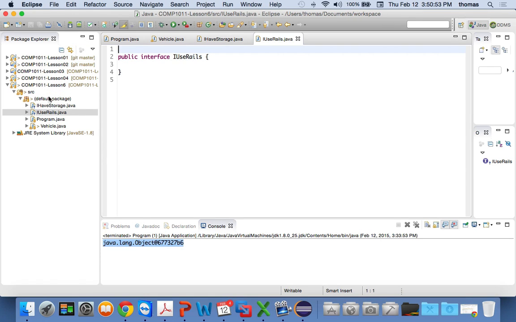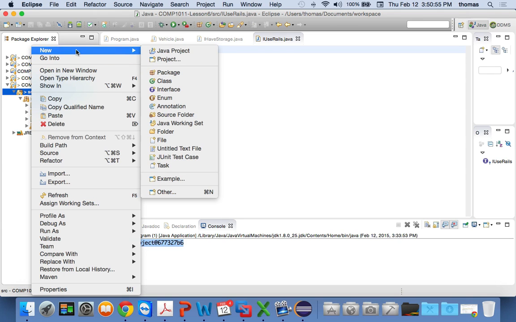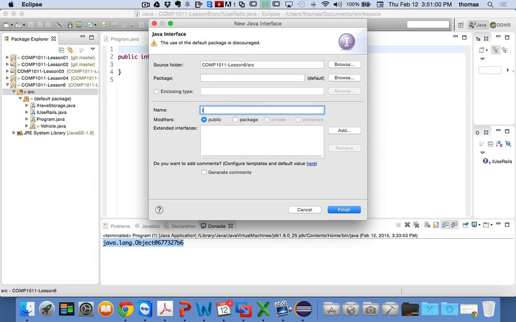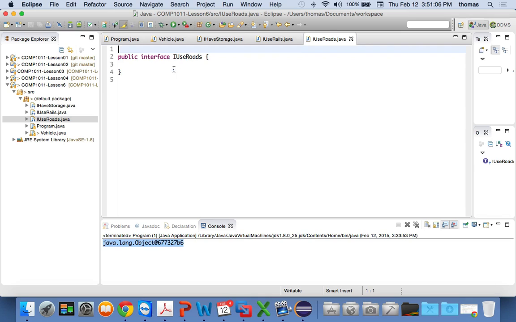And let's do one more, right? Just because of that same vein, new interface, right? I'll call it I use roads, right? Interface. So I use roads, I use rails, and we're going to define in the I use roads, again, it's whether I use roads or not, right?